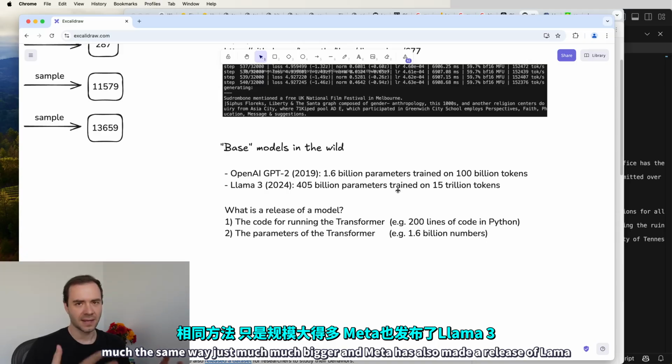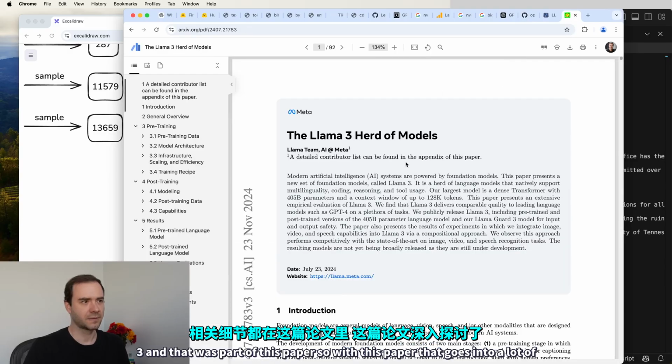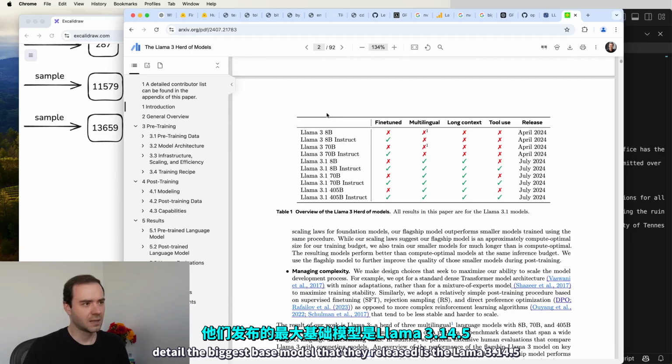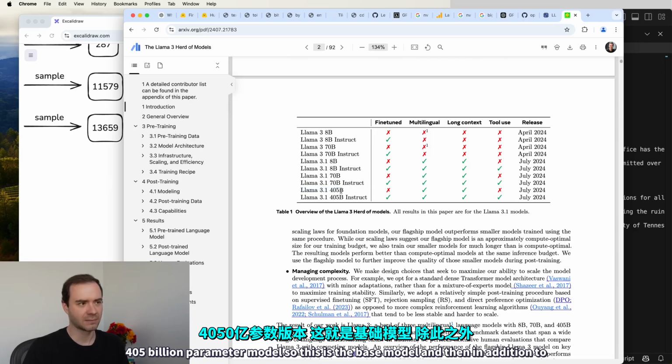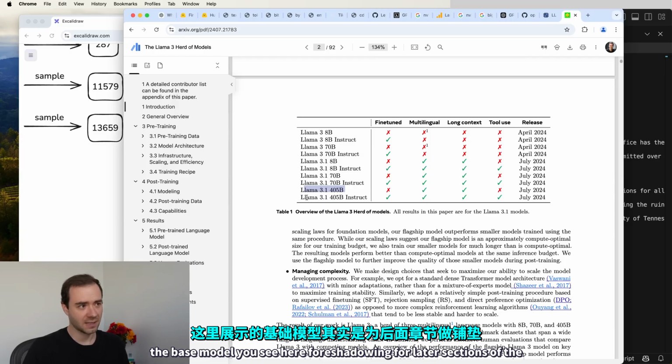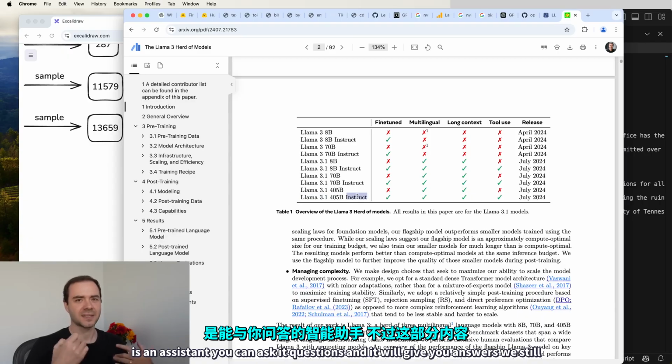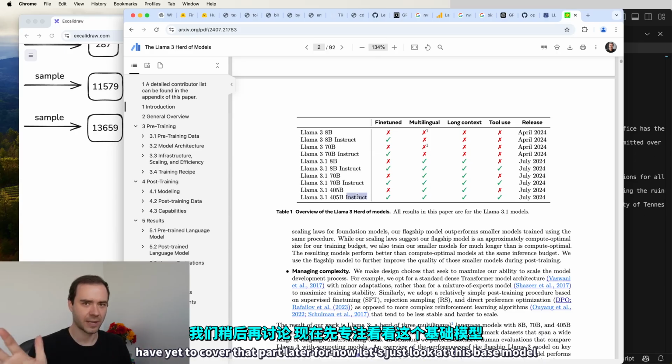Meta has also made a release of Llama 3, and that was part of this paper, which goes into a lot of detail. The biggest base model that they released is the Llama 3.1 405 billion parameter model. So this is the base model. And in addition to the base model, you see here, foreshadowing for later sections of the video, they also released the instruct model. The instruct means that this is an assistant. You can ask it questions and it will give you answers. We still have yet to cover that part later.